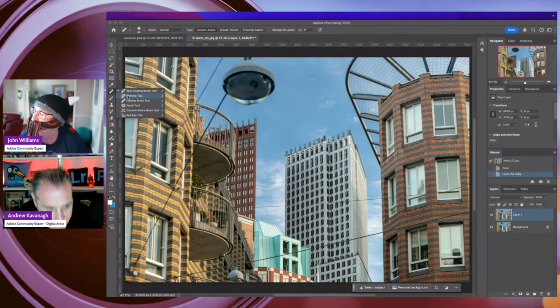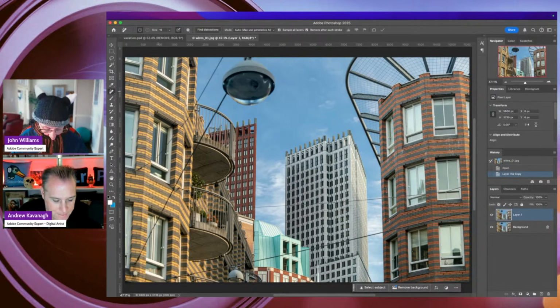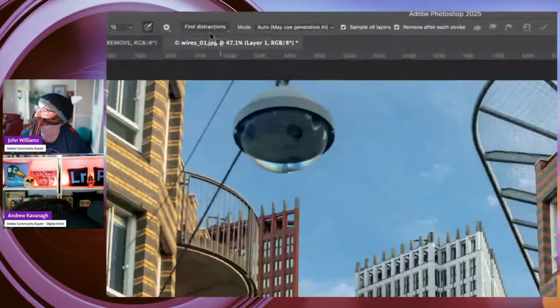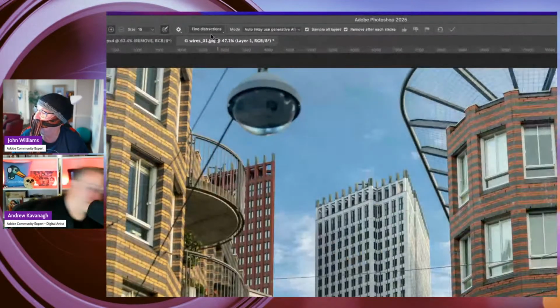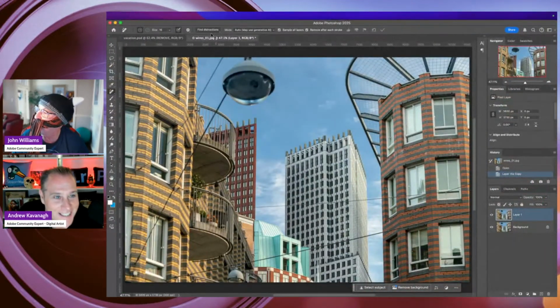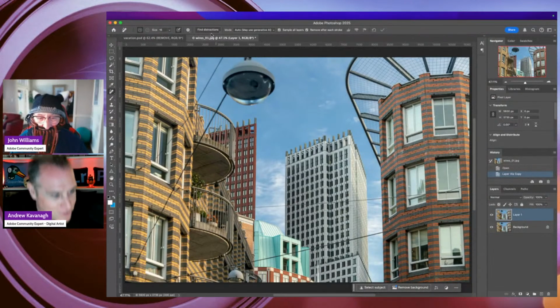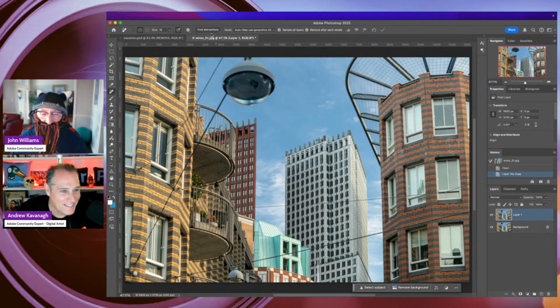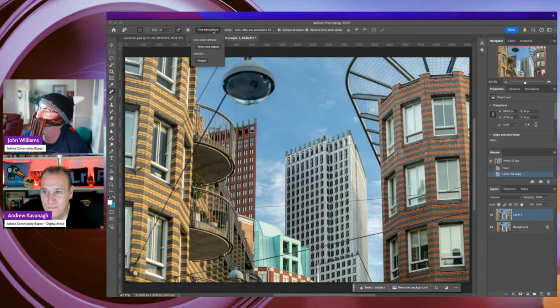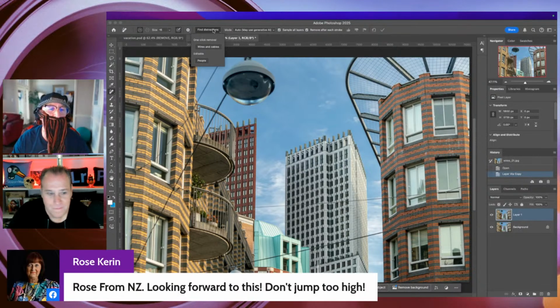So I have the remove tool, and I'm going to click on that. Now there's something new here. It's called Find Distractions. And if I do say so myself, those wires can be a bit distracting, unless it's an artistic choice, and then you're entitled to your artistic integrity. That's fine. But I myself would rather have one quick removal here.